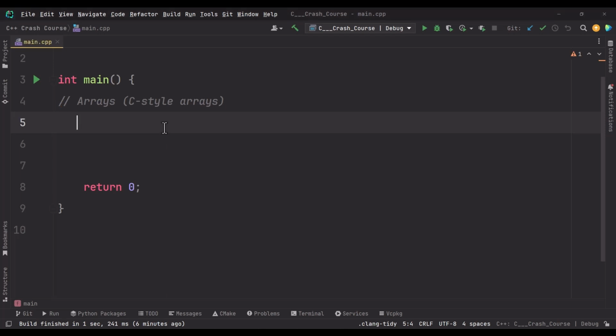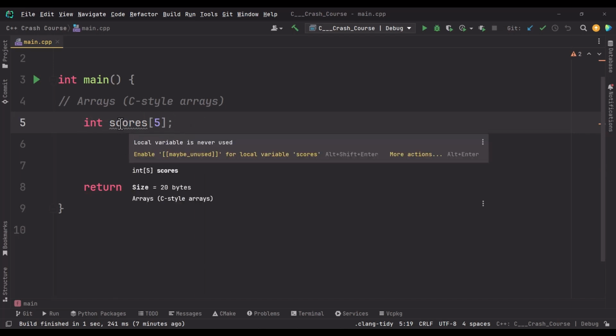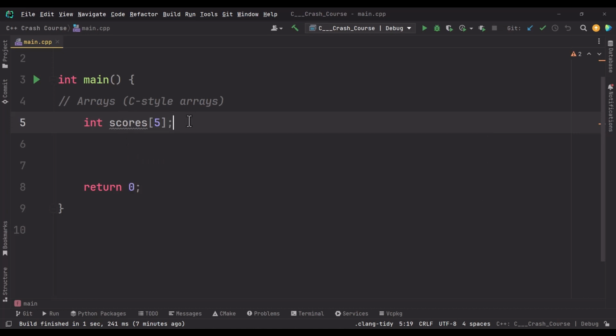Now, arrays are a sequence of objects or elements of the same data type. Let me go ahead and declare an example of an array for you. For example, int scores[5]. This is just a simple example of an array declaration. I'm saying I want an array with the variable name scores, which should contain 5 elements, and it should be of the data type int.